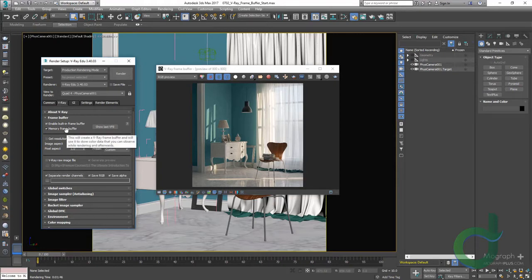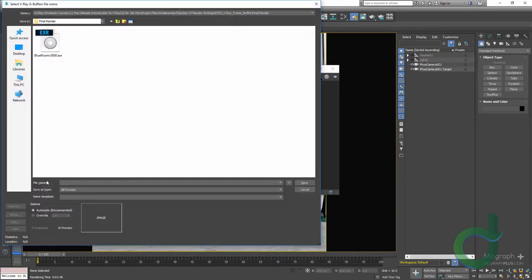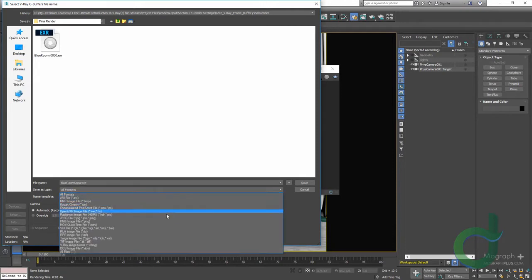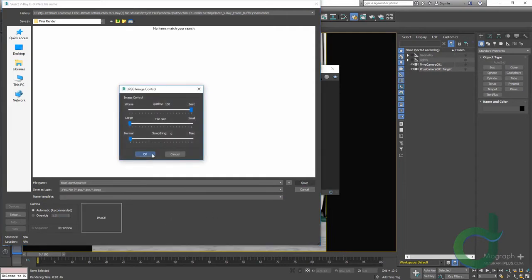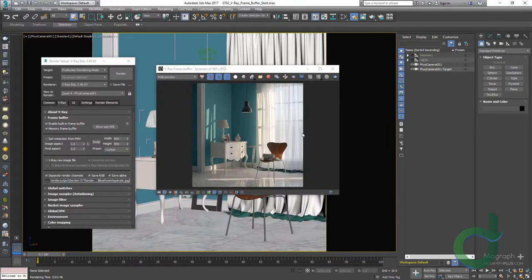Now you can use the browse button and define where you want to save the files. Let's go to the final render folder of this lesson, which is in the render output folder of the project file folder, and name it Blue Room Separate or whatever you want. This time let's use JPEG as the output format and press save. And in the JPEG image control window, just press OK.